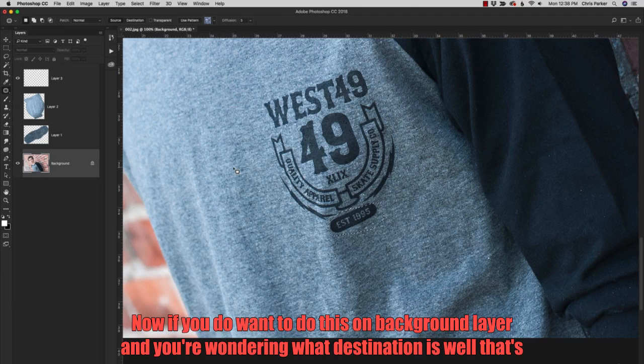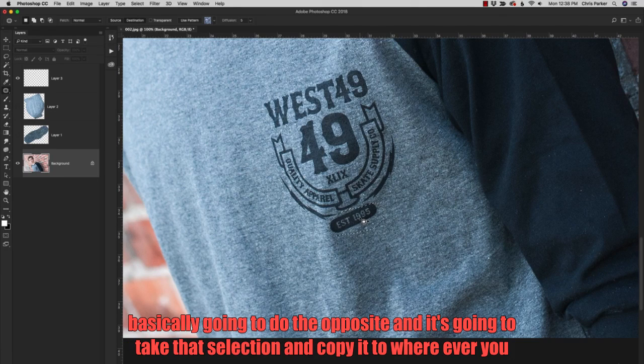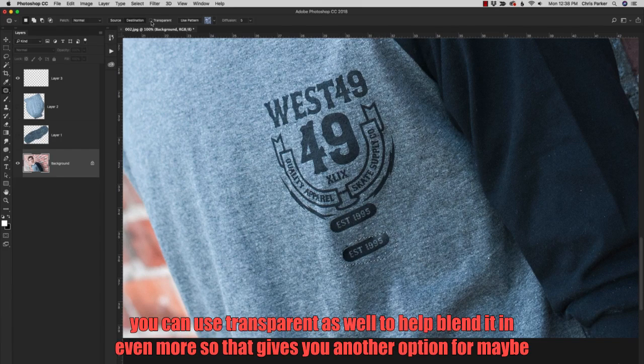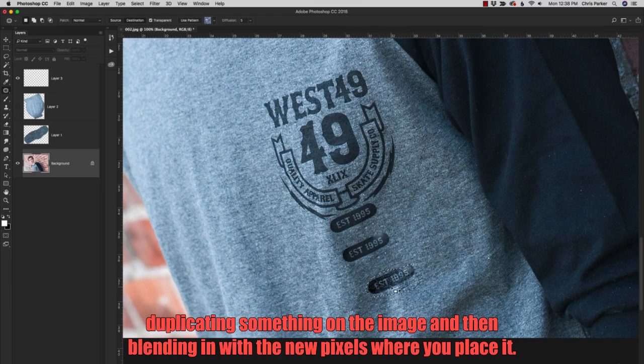Now, if you do want to do this on the background layer and you're wondering what destination is, well, that's basically going to do the opposite, and it's going to take that selection and copy it to wherever you place it, and then it's going to blend it in. It blended in the edge of it a little bit right here, and then you can use transparent as well to help blend it in even more. So that gives you another option for maybe duplicating something on the image and then blending it in with the new pixels where you place it.